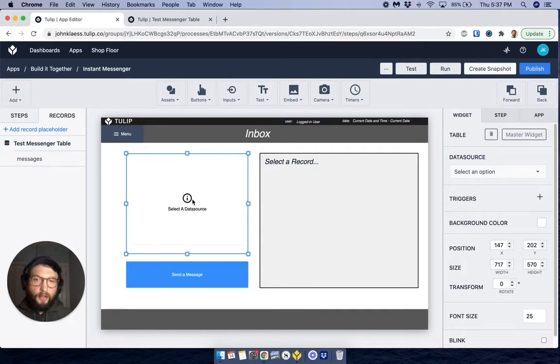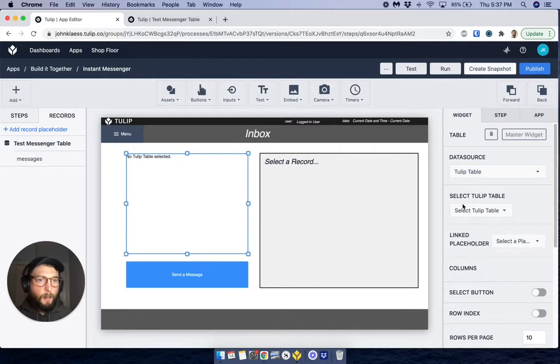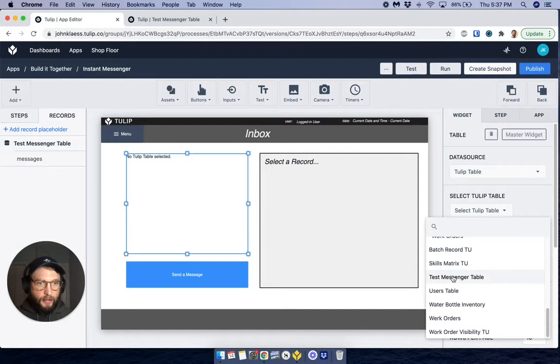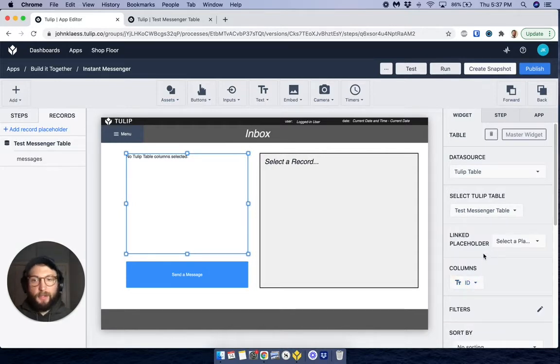So let's point this data source to that table. We'll click on the data source, make sure it's selected, come over to the widget tab on the right, and we'll work with this data source dropdown. This is going to give us options to use a variable we can point to or a Tulip table. We're using our test messenger table, so we'll select Tulip table. Now it's going to have us point further, so we need to select which one. I'll scroll down to the test messenger, and now we need to select a placeholder. So you can have multiple record placeholders for every table that you're pointing to. Some applications will have quite a few. We're just going to select this one record placeholder for us.